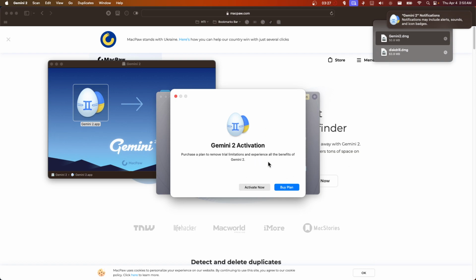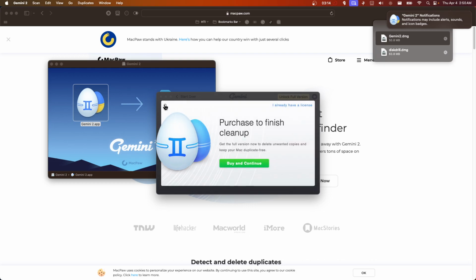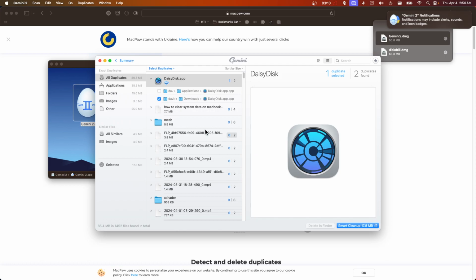Okay, I was just curious to see activate now, buy plan. It's curious to see what the full benefits are. But anyways, let's see if we can clean up right now. Actually, we can't. We have to buy. Anyways, yeah, we can view the results, which is really important.